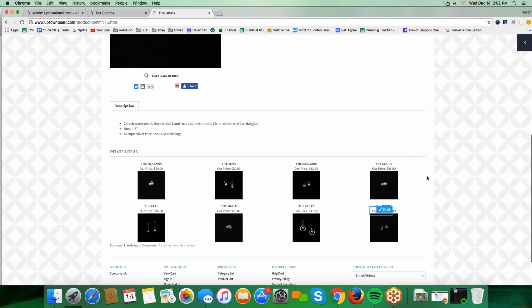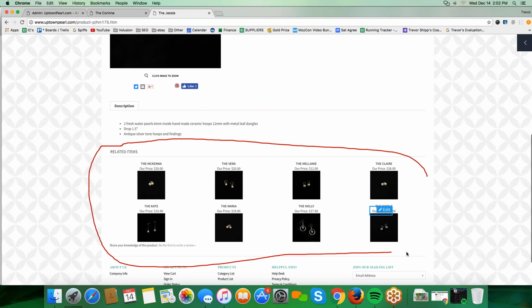I'm just going to circle this with my pen so you know what I'm talking about. It's this section right here. Do you see that? This is called the related items section. And really what this does is it basically takes other products that are in the same category as this product that we're looking at, and it puts them at the bottom of the product to show them as related automatically.